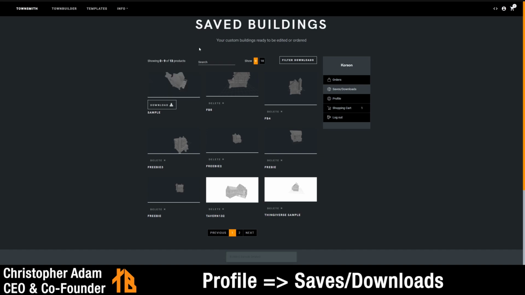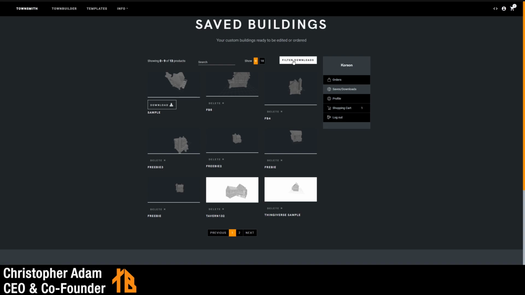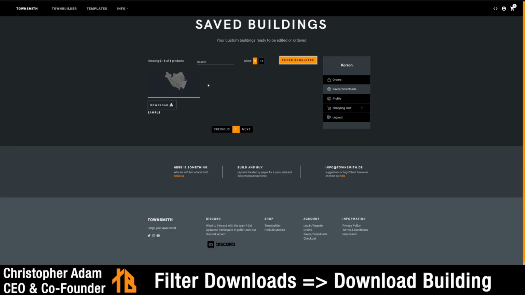If you already ordered any of the buildings and added them to the assembler, then after a few minutes, the assembler has to actually assemble your buildings for you and prepare them for download, you will find under the saved building a new button called Download. If you just assembled an older building, you will be able to filter for downloads and only buildings that are ready for download will be shown. Just click on the download button and after a few seconds, the download will begin.